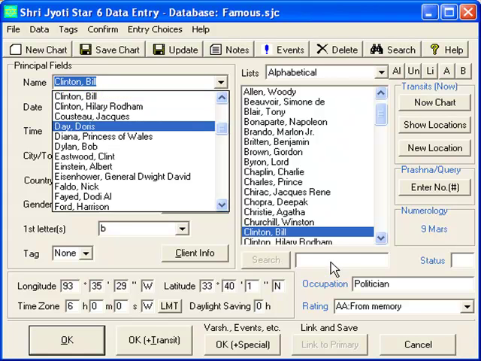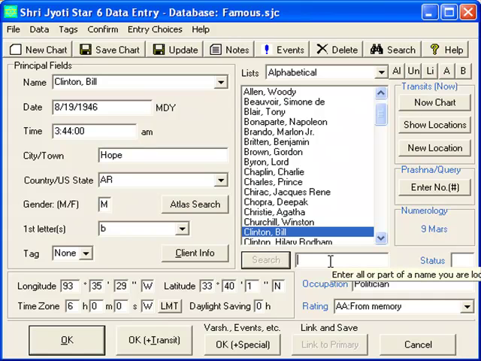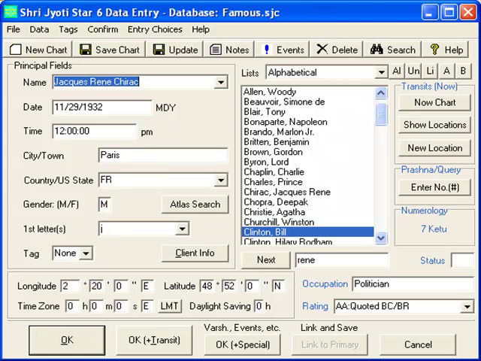Another way is to use this area, where you don't have to put in the beginning of the name. You can put in any part of the name. So suppose we want to look for Rene. So we put in R-E-N-E, press enter or click the search button, and here comes somebody who's got that as part of their name. There might be many people with that as part of the name. We can keep clicking the next button, and when you get to the end, the name just stays static.